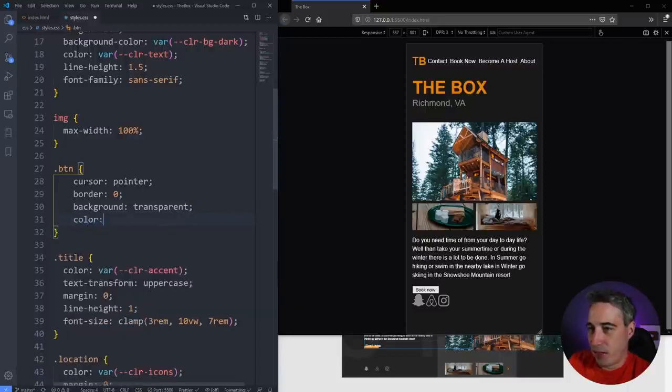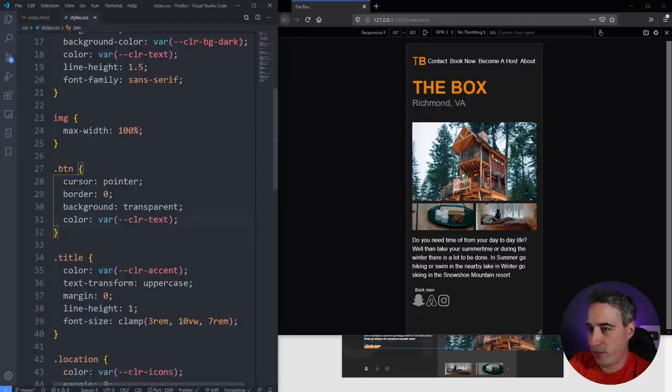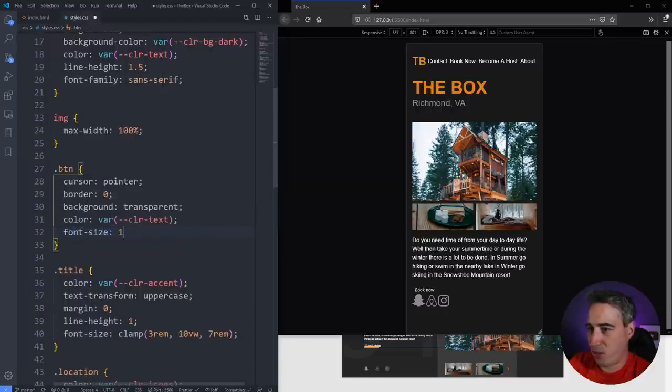And let's give it a color. Color: var(--color-text). And then, because it should be white, let's hit save. Okay, it's coming in. Font size 1.125rem. I want it to be a little bit bigger because it does look bigger than the text here a little bit.